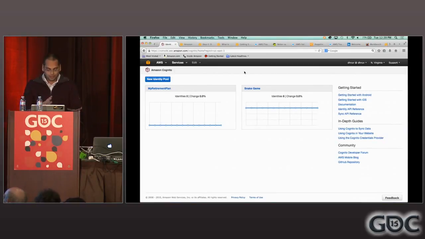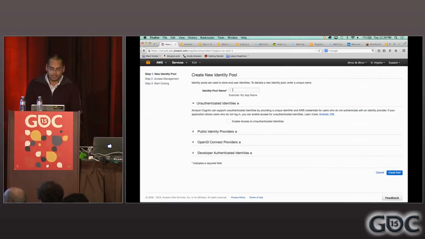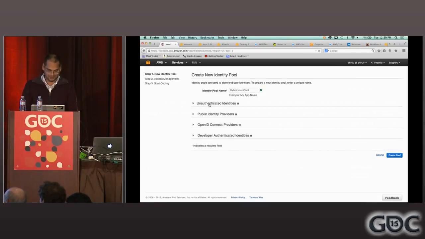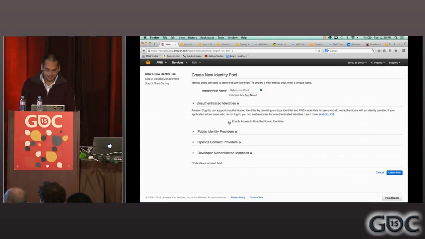So I already have a few identity pools. Oh, I should have deleted this. I'm going to create a new identity pool. And I'm going to call my game my retirement plan 2, which is what we all hope. And then to enable guest access, you actually have to specify that setting. And so you enable access to unauthenticated identities.